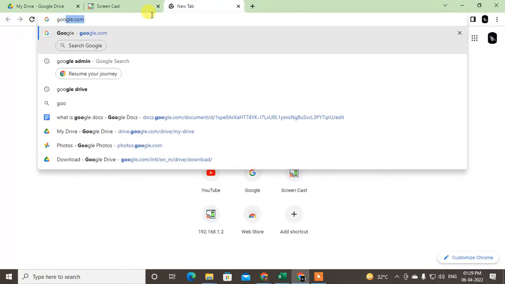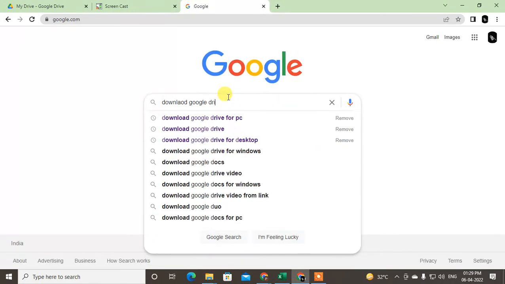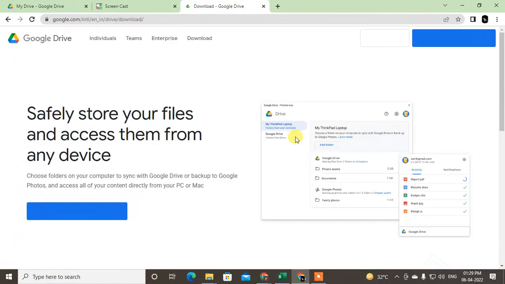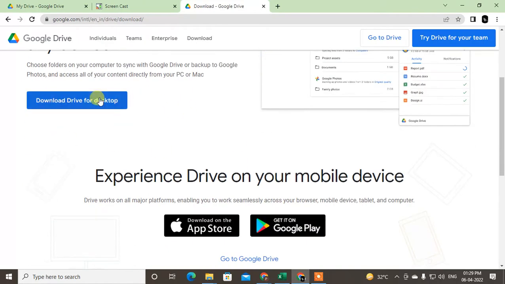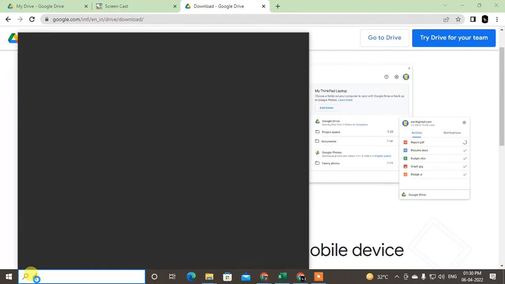So guys, first come to Google and search here: download Google Drive for PC. Okay, and just click on the first link, and here you can see this is the Google Drive official website. From here you can download the Google Drive application for your PC or Mac. Just download it. After the download, one setup file will be downloaded. Now you have to install it. After installing, you will have this Google Drive icon here on the bottom right side, or you can search from here for Drive.